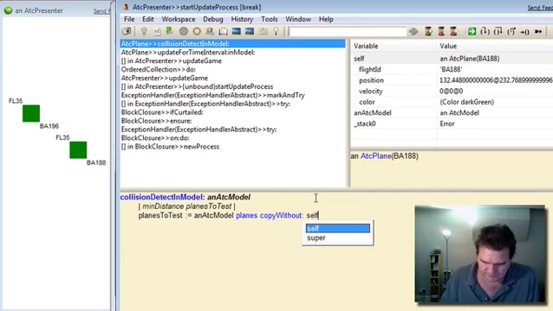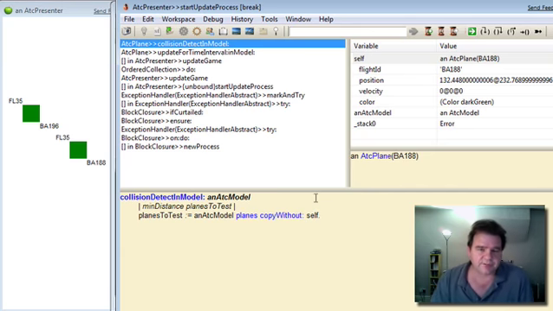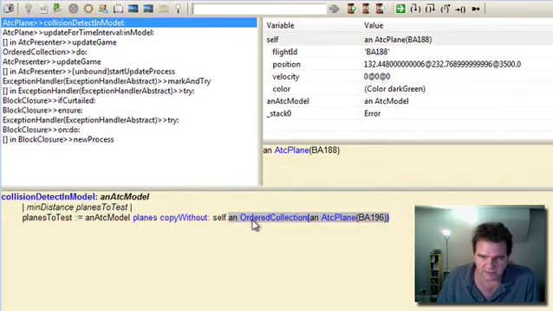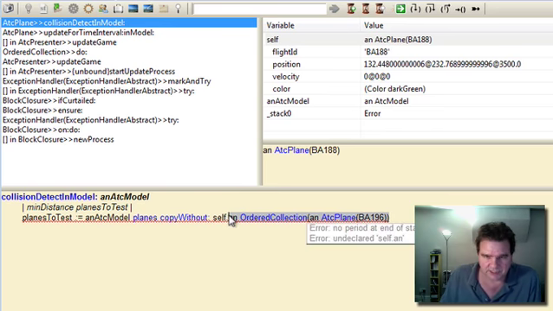So we'll say planes to test is equal to an ATC model planes copy without self. And another good thing about coding in the debugger is we have all the context available, so if we want to, we can actually execute that line just in line here. This is quite an interesting thing to do. So let's just see what happens if we do that. We get an ordered collection with ATC plane BA196. We are BA188, so we've seen that actually works. That's a useful little thing you can do because we're doing the coding inside the debugger.